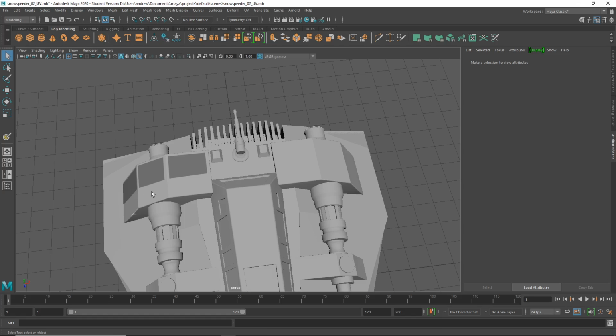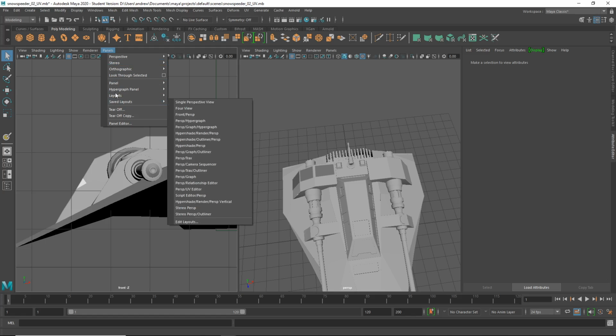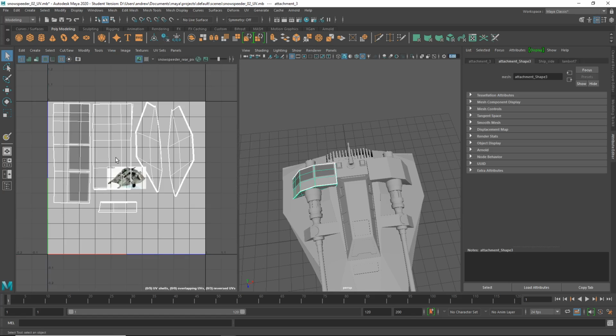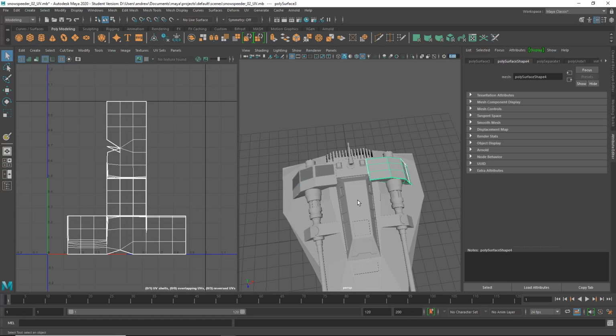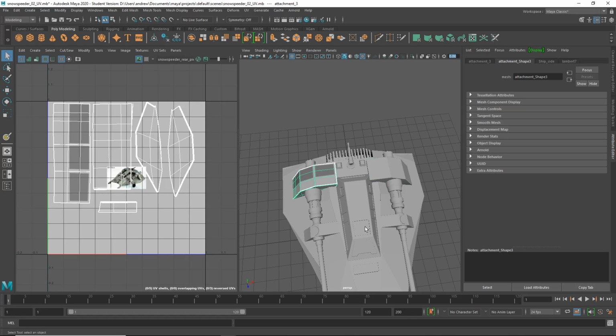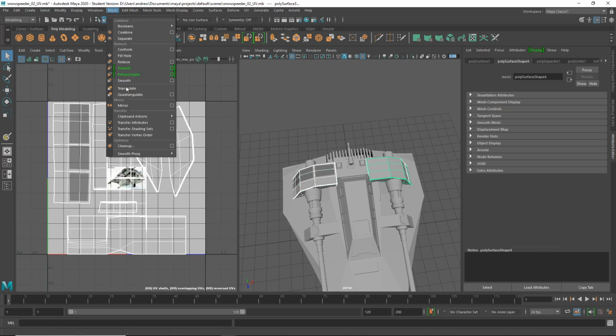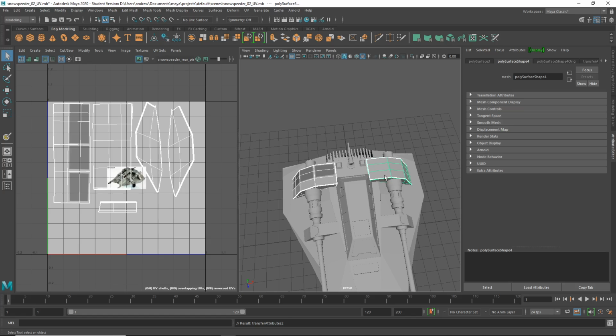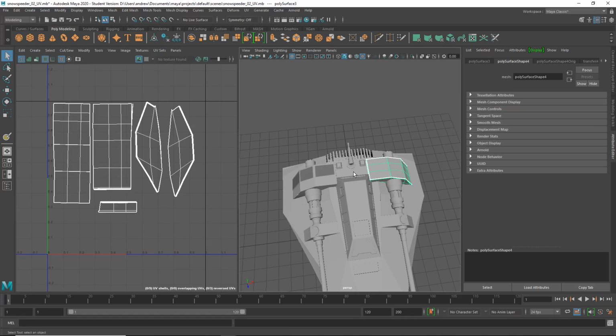So regarding transferring UVs, if I look at the UV editor here, you can see I have UV mapped this side. I have not UV mapped that side. So I'll select this one first, shift select that one, go to Mesh, Transfer Attributes, Options. On the sample space we want Component and then Transfer.